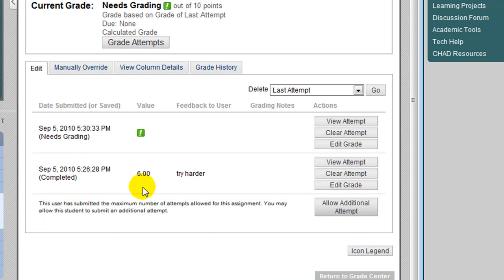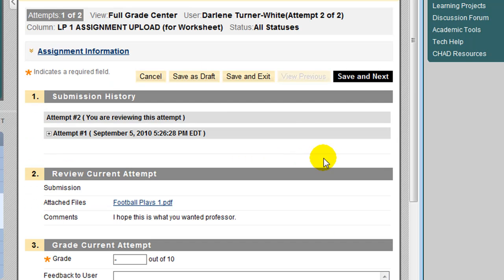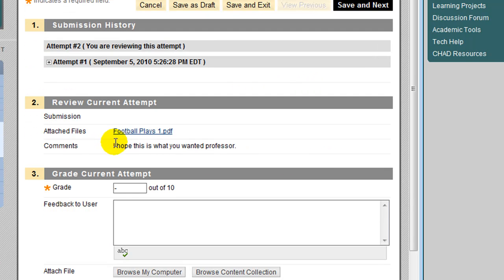There's the original one where we gave her 6 points, try harder. The new one has been submitted, needs grading. Again, the same routine. View Attempt. We go in there. We now see the student's new file. We would open that. There's her comments: I hope this is what you wanted, Professor. We would open that, read it, see if it meets our expectations.